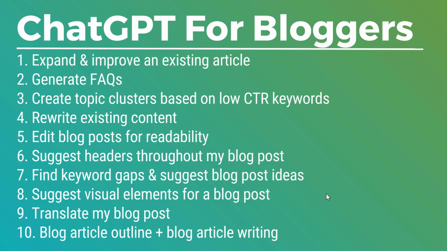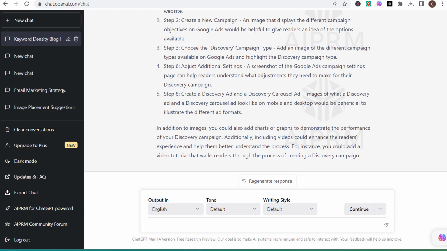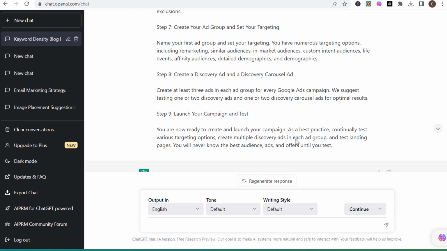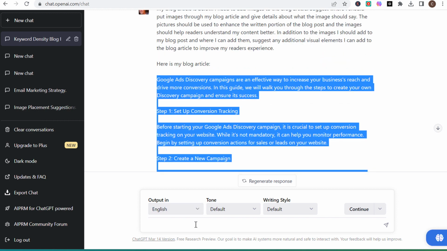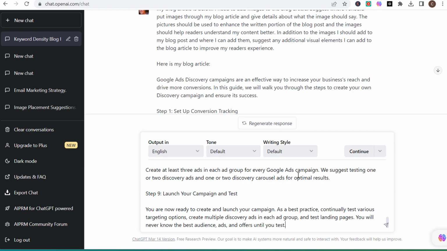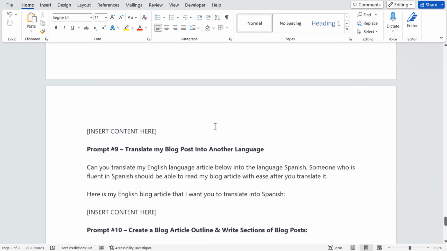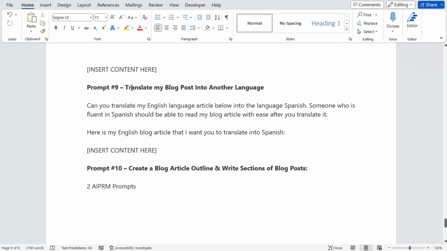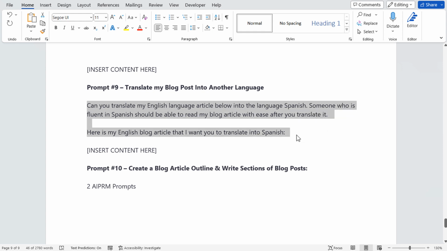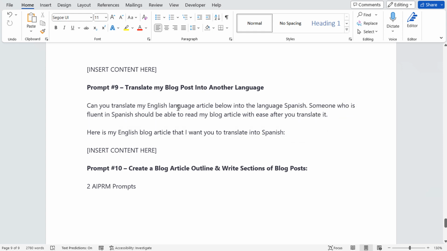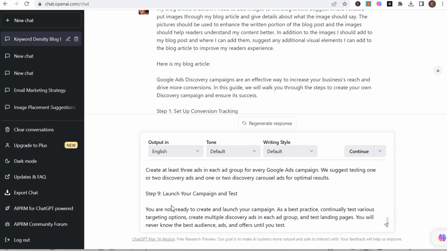Number 9, let's just take the same exact blog content again, coming back up to the top, and we will copy all of this. Okay, so we're going to copy this, we're going to paste it here, and then let's come over to our prompt sheet. Okay, so scrolling down, translate my blog post into another language. So we are going to copy this here. I have, can you translate my English language article below into the language Spanish? Someone who is fluent in Spanish should be able to read my blog article with ease after you translate it. So let's come back over and let's paste our prompts.